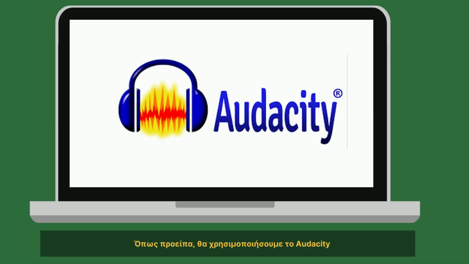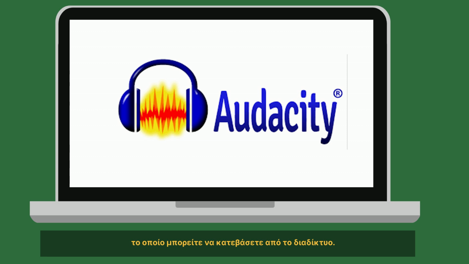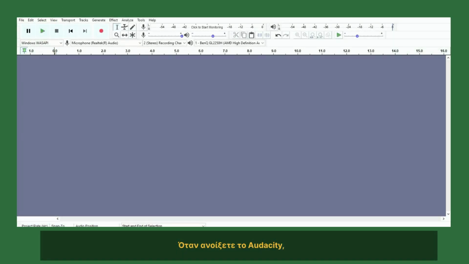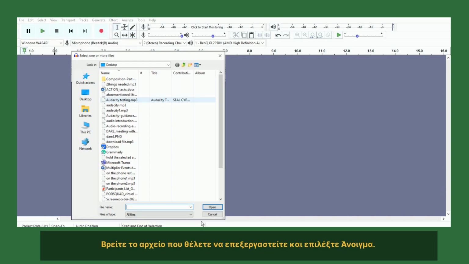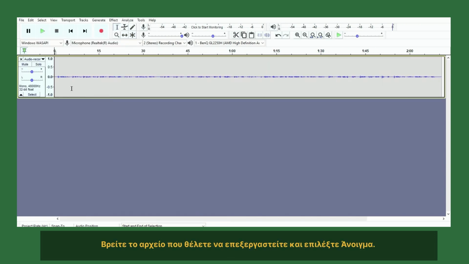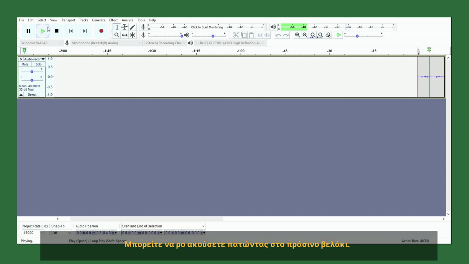As mentioned, we will use Audacity, a free and open source digital audio editor and recording application software, which you can download from the internet. Once you have Audacity opened, you have to import the audio file you want to edit. Go to File, Import, Audio, find the file you want to edit, and choose Open. Your audio has been imported to Audacity. You can listen to it by clicking on the green arrow.